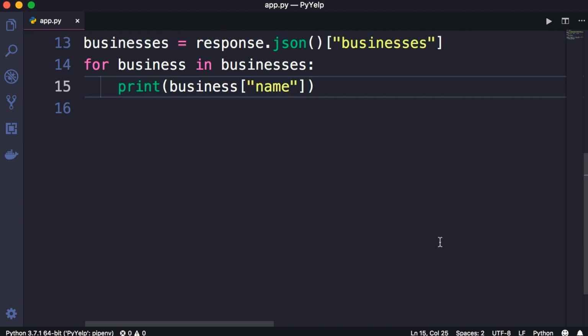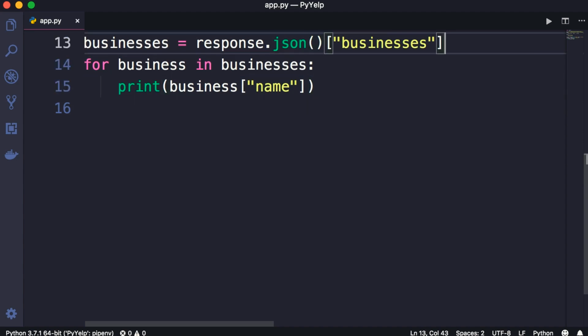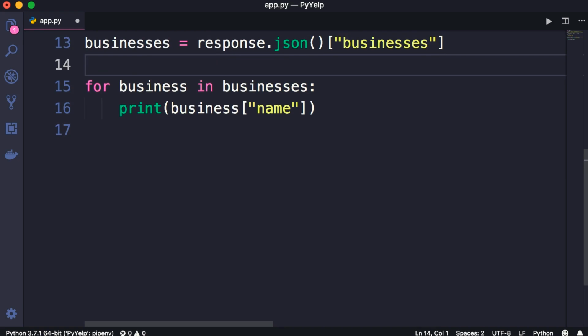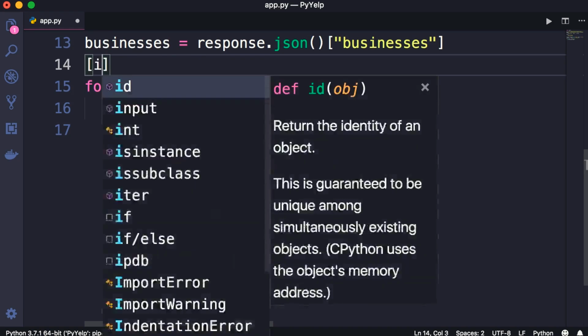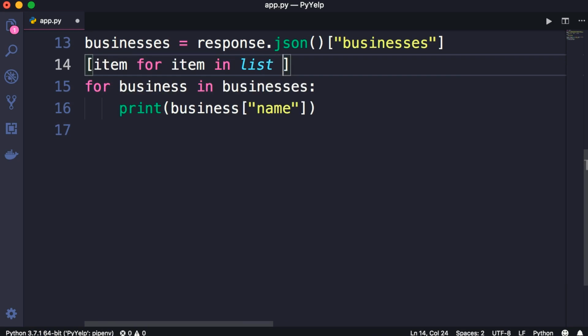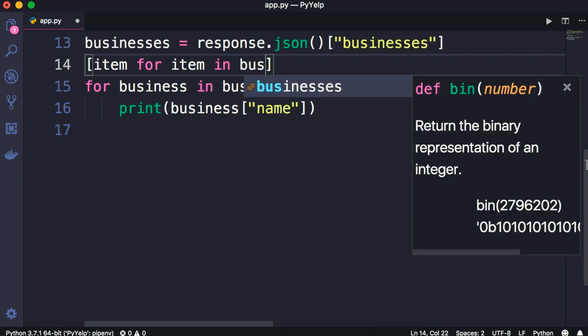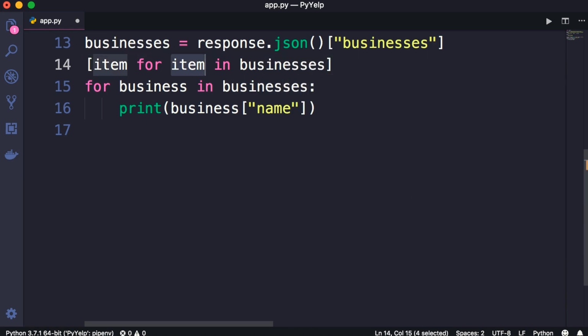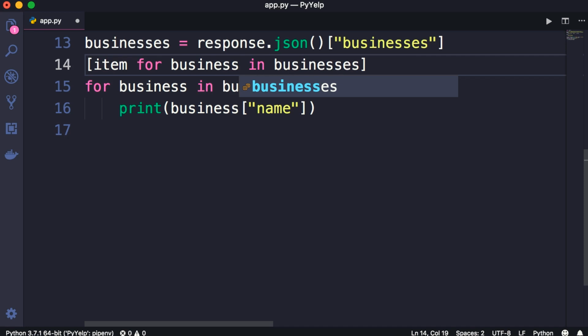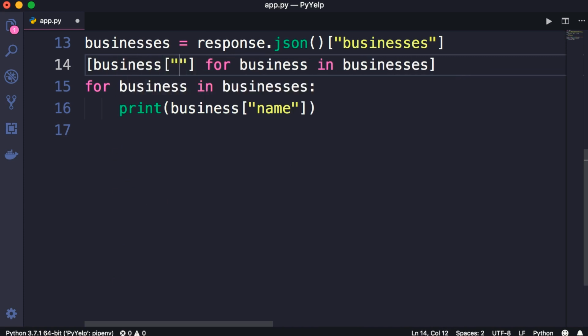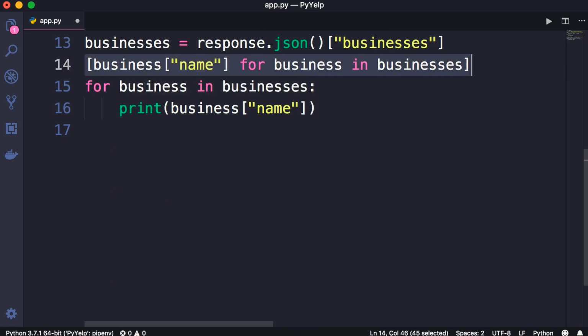Now let's take this to the next level. We can use a list comprehension to get the name of businesses that are rated 4.5 stars or higher. So remember list comprehensions? The syntax is like this. Item for item in list. In this case, our list is businesses. Each item is a business, which is a dictionary object. Now to get the name of the business, here we type business of name. So this list comprehension will return the list of these businesses.